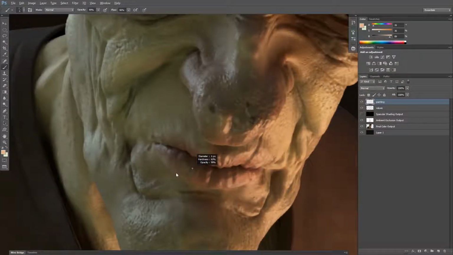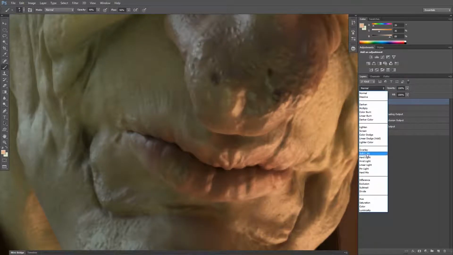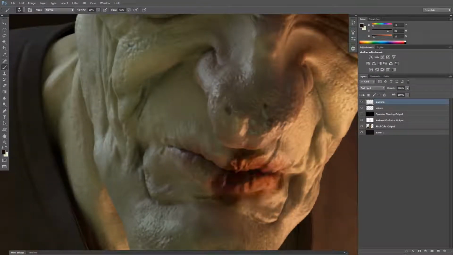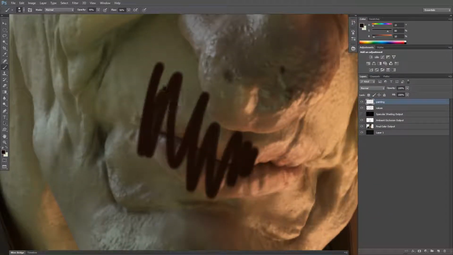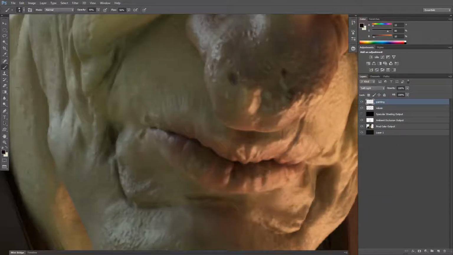So here I want to just paint a bit of variation. I still want to set this to something like soft light, and I just want to paint some variation here. The reason I set it to soft light is it's going to react to what's underneath. If it's just set to normal, it's going to overwrite whatever is underneath, and I don't want to do that, because then we get it looking really painterly right away.